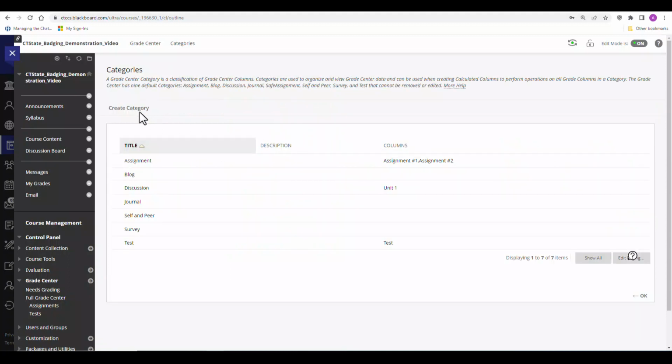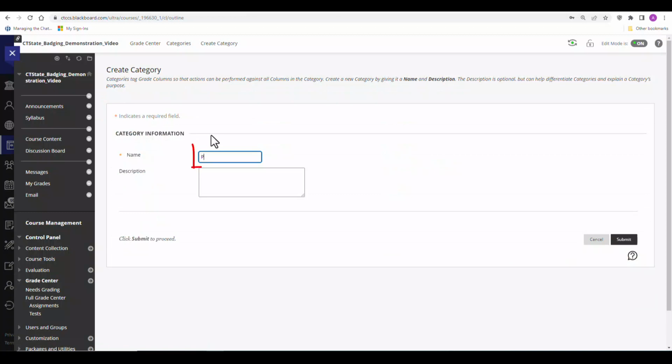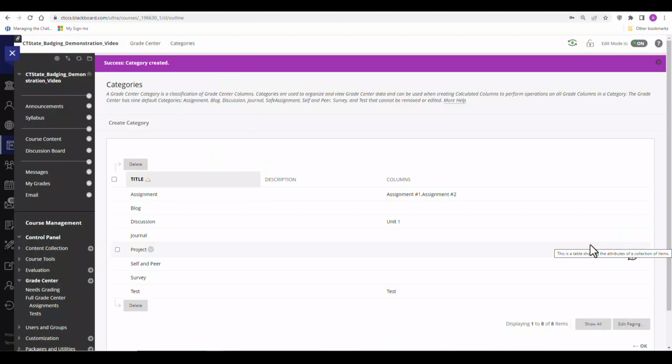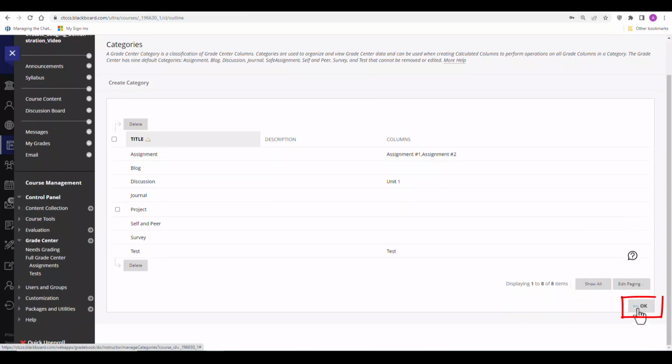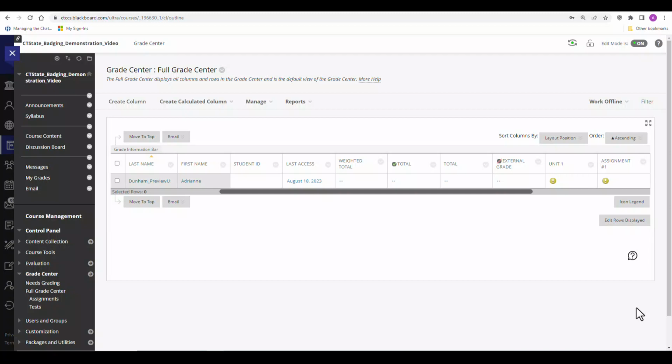Next, we see the Create Category option. We're going to choose that and we're going to name this Project. When I'm done typing in the name of my category, I'm going to scroll over to the right and down and click Submit. Once my categories screen appears, you'll see the purple status bar at the top of the screen indicating that there was success. A new category has been created. I can simply click OK on the lower right-hand side of my screen. That will bring me back to the Full Grade Center.